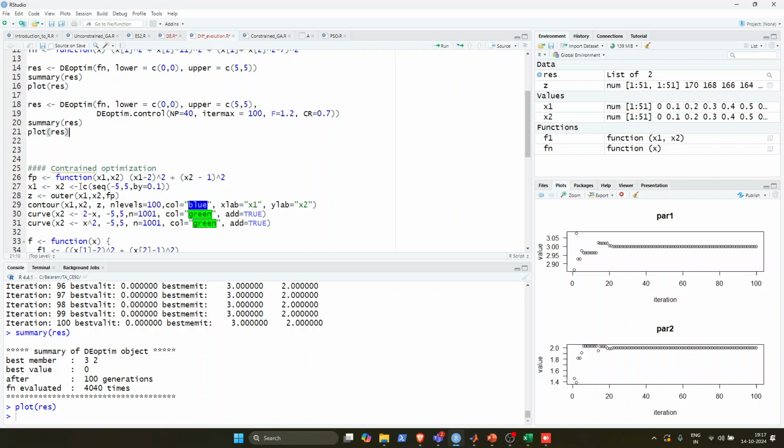So again, the same thing we have seen. If you just want to plot this curve, it is x2 equals 2 minus x1. Okay, so this is one constraint which will be plotted. So for plotting a curve we can use curve, and for plotting contours we can use contour.